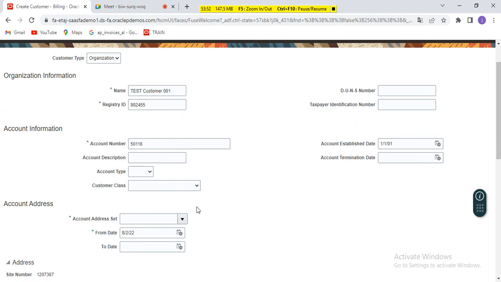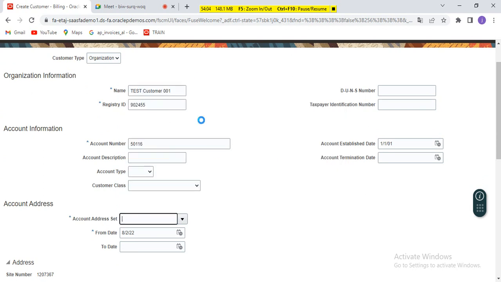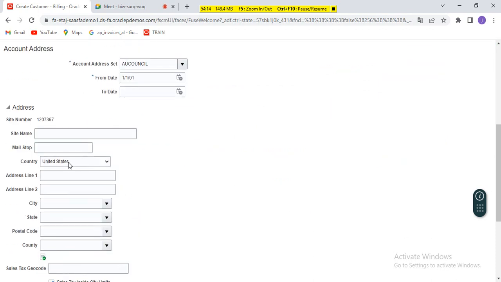Then account address set. Again, it's not against the BU. It's against your account address set. Okay. Now let me select this one. Okay, so your account address set, then provide address.